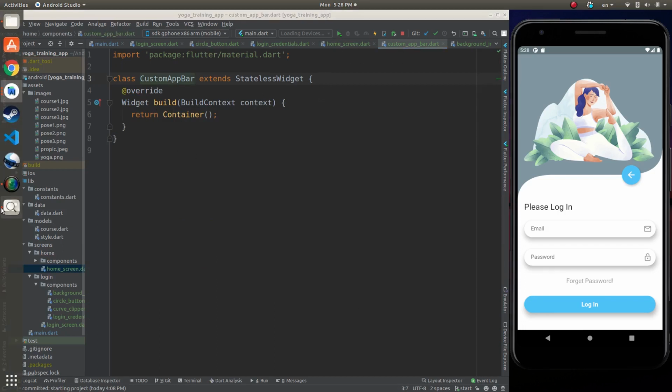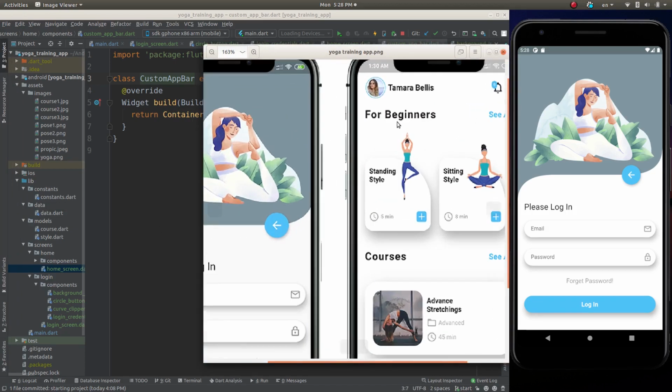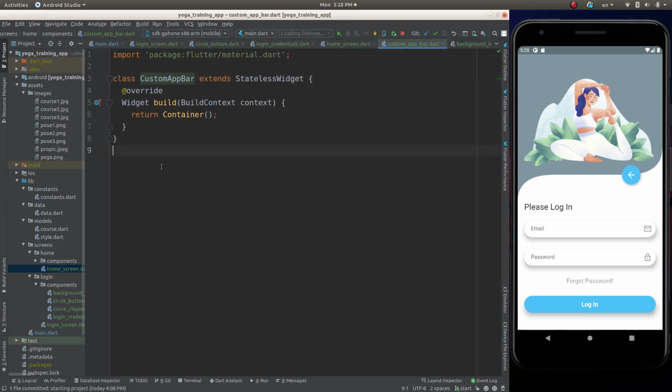Let's check the design once more. Okay, it has an image. Let me zoom in. The image has a border of white and again a border of blue. Then the name and some icons, a bell icon and another menu button like icon. Okay, let's create that.